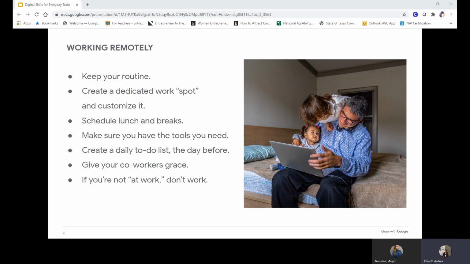Next, you want to create a daily to-do list. At the end of your workday, write your to-do list for the next day. That will help keep you from popping back to your computer to do just one more little thing and ends up taking another hour. Make sure you give your coworkers a bit of grace.